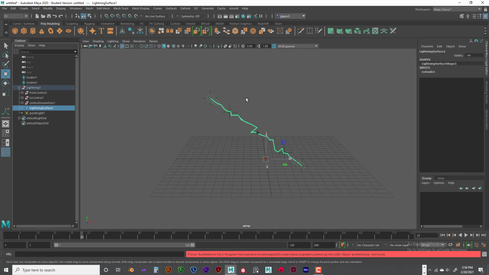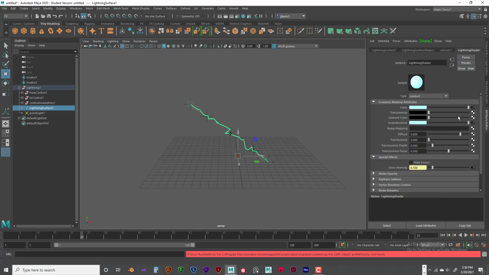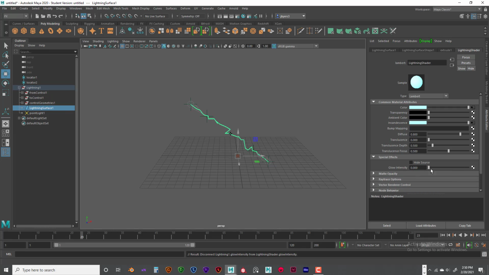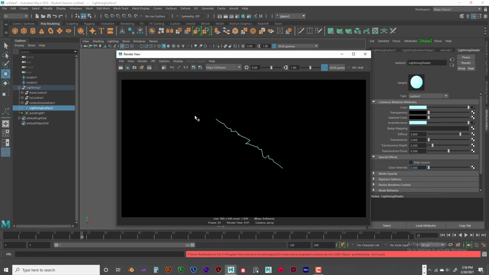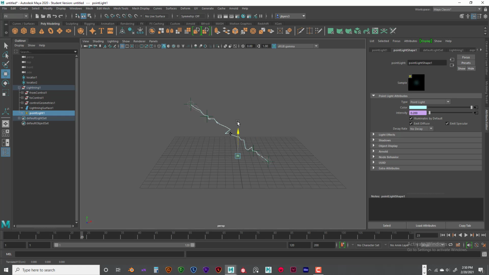And for the actual lightning bolt, let's take a look at this. The glow intensity is at 0.1, but it's glowing pretty heavy. So I'm going to go ahead and break that connection, and we're going to set the glow intensity to 0. Let's render that out and see what we have. Okay, then we have no glow intensity at all. The light source only works. Okay, intensity, let's go ahead and break that. Let's delete the expression.